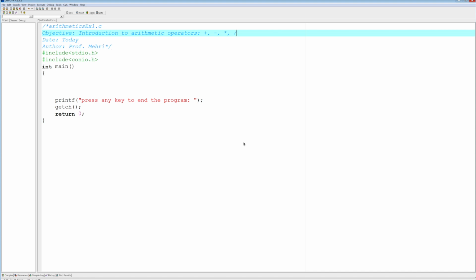Welcome back. For this series, we're going to introduce the arithmetic operators in C, mainly plus, minus, asterisk, and slash for division. Now, what I added in here, notice I have a getch here instead of a system pause. This is in case you are on a non-Windows platform.